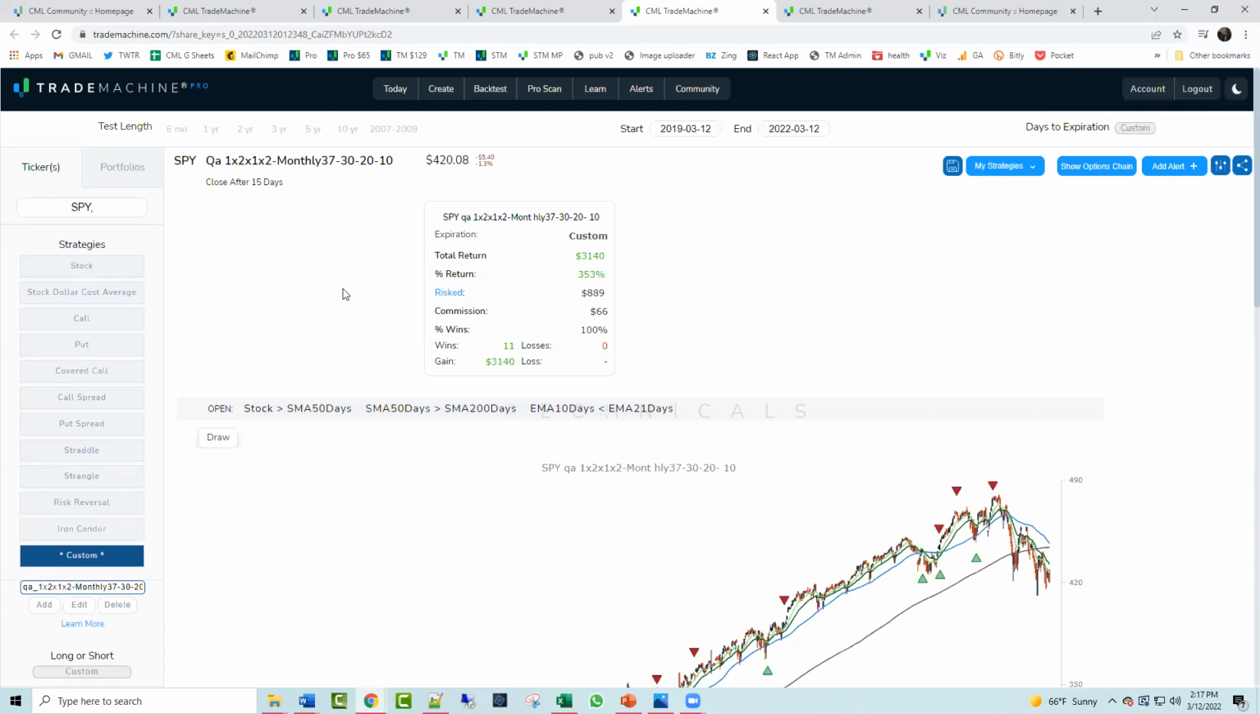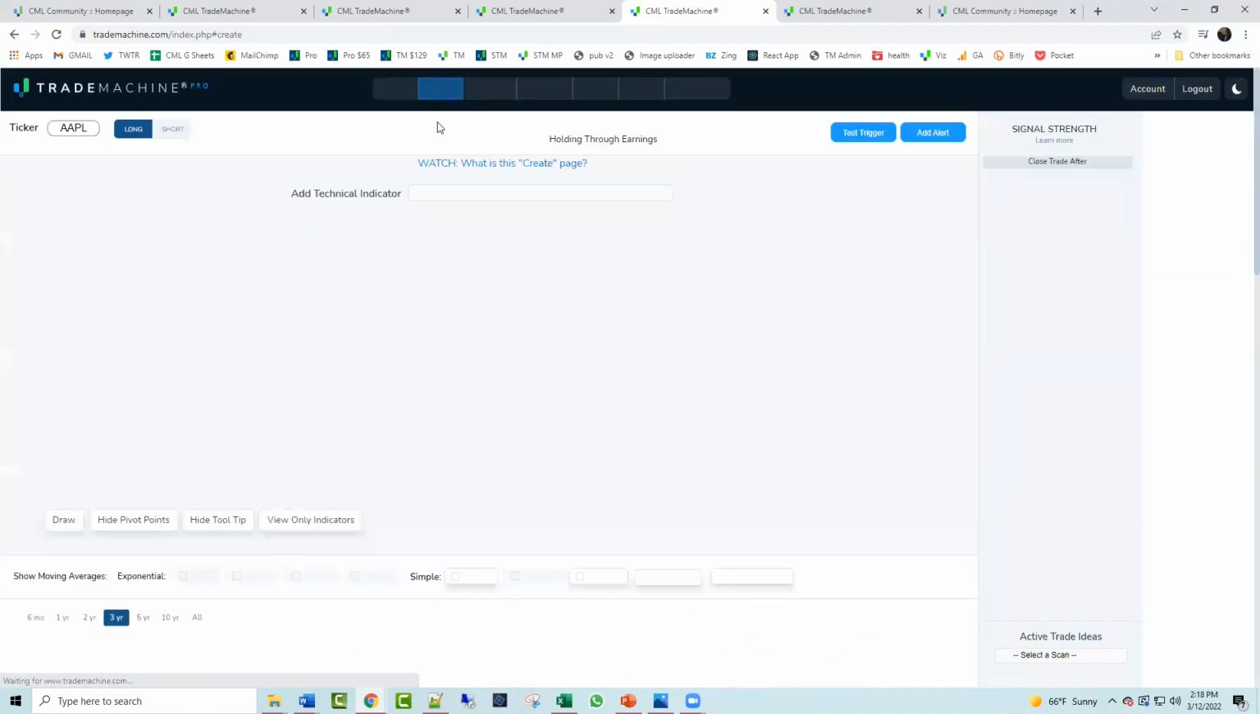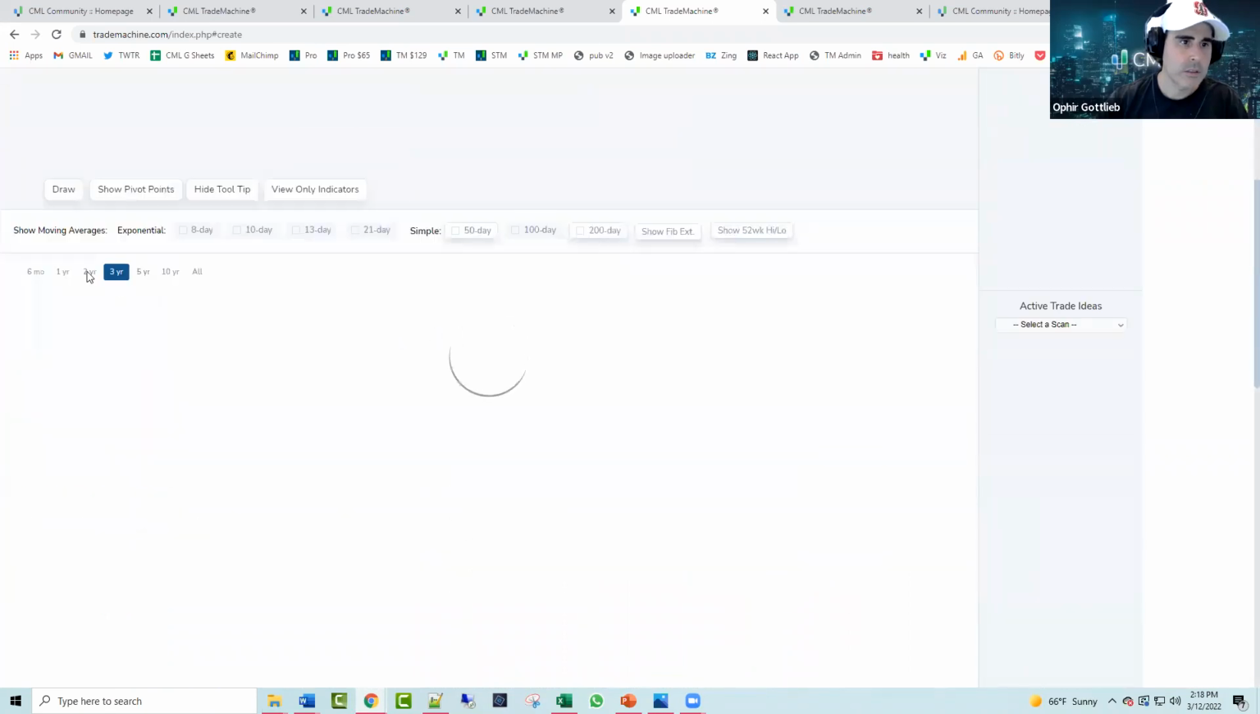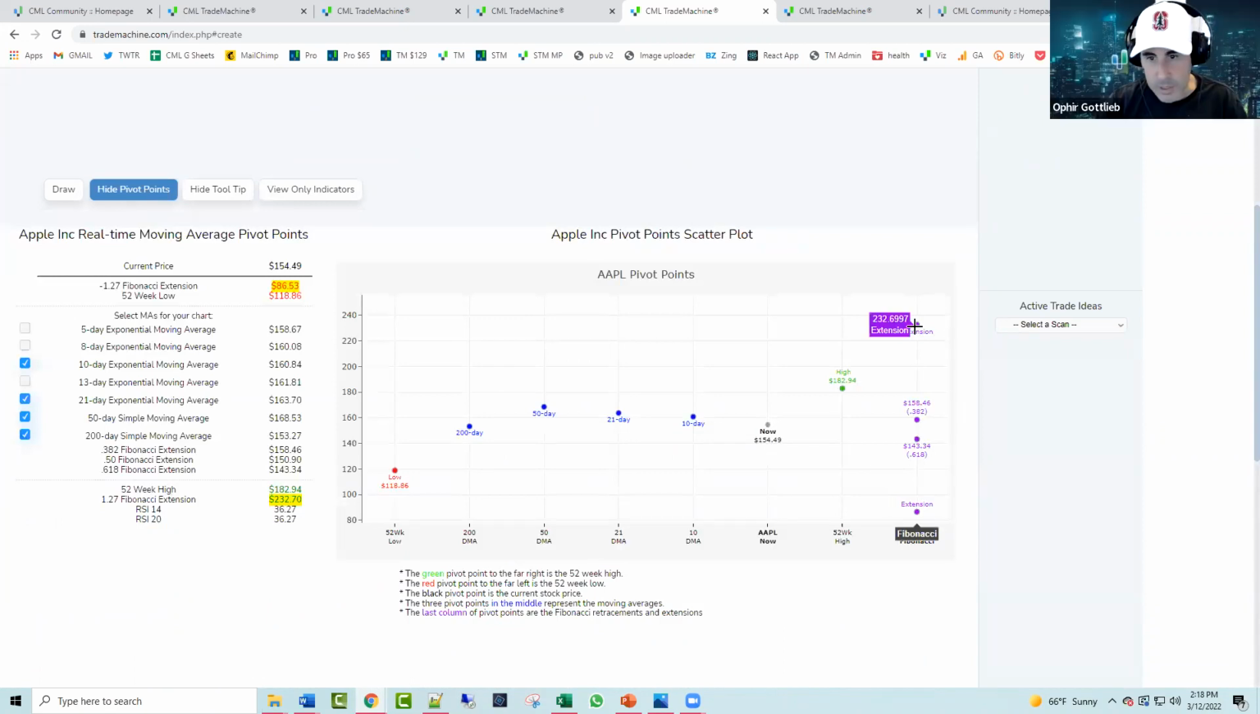Does TM have fib levels, and how can we view them? We have Fibonacci levels on our pivot points. That's on the create tab. Yeah, create. You can't backtest with Fibonacci though. Show pivot points. Here's the Fibonacci's.